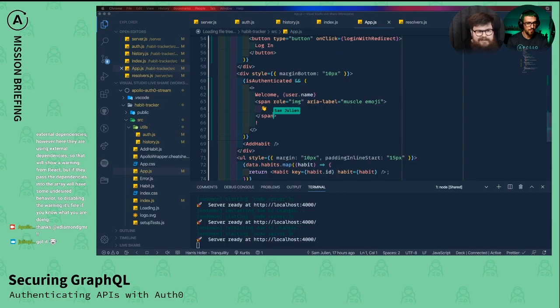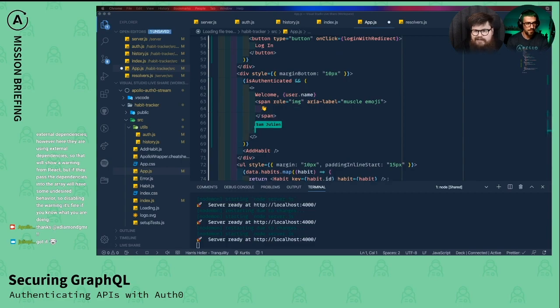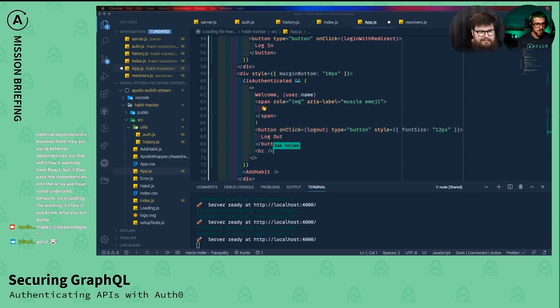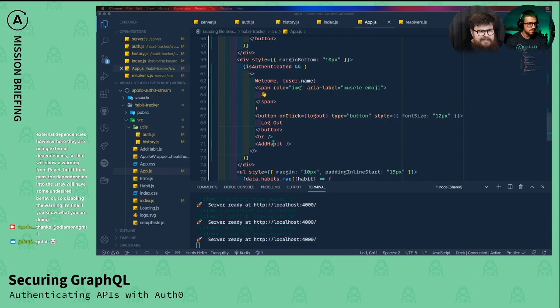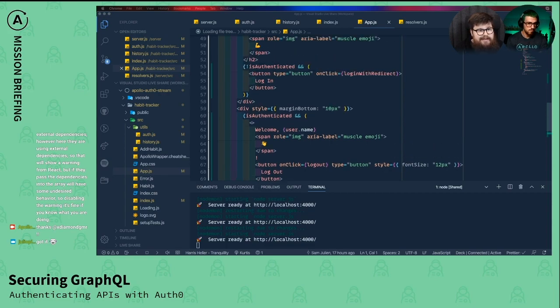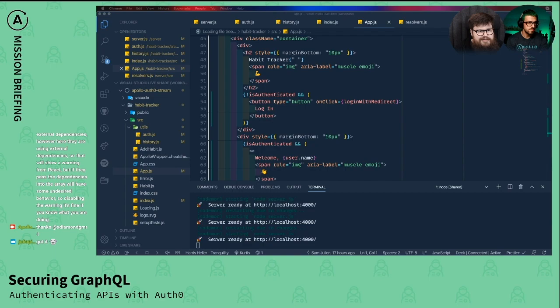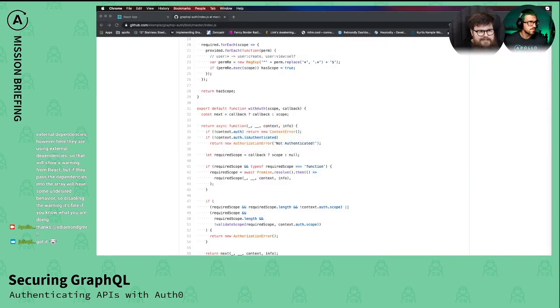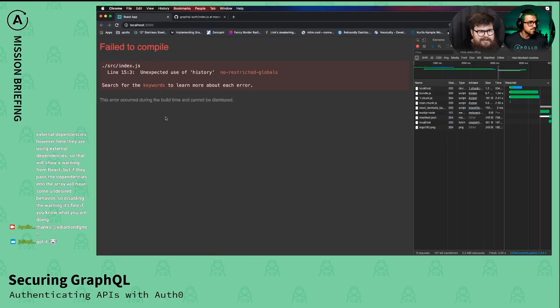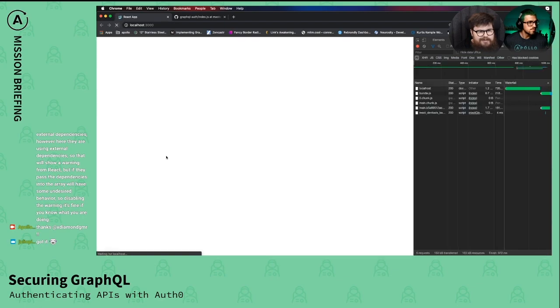And then let's also have a logout button. I'll paste in a little logout button here. And then let's also go ahead and move add habit into here, because if they're not authenticated, boom. So what we should see when we open the app is, if we're logged in, a welcome with the logout button and the add habit form. And if we're not logged in, we should see just the login with the list of habits.